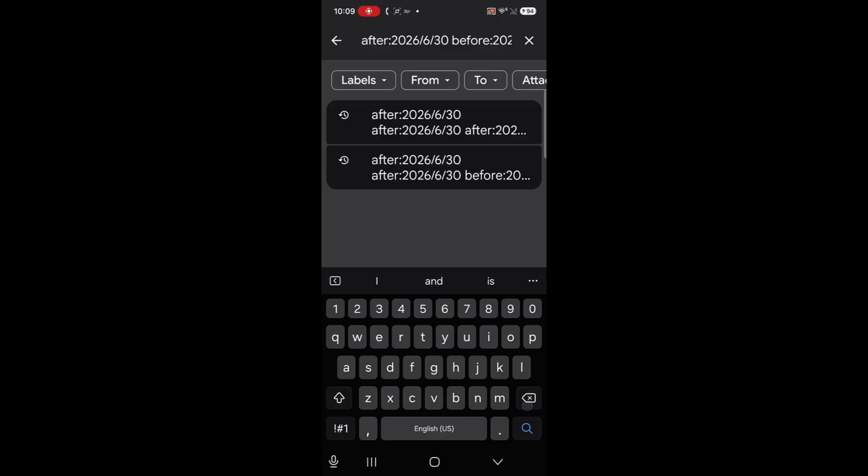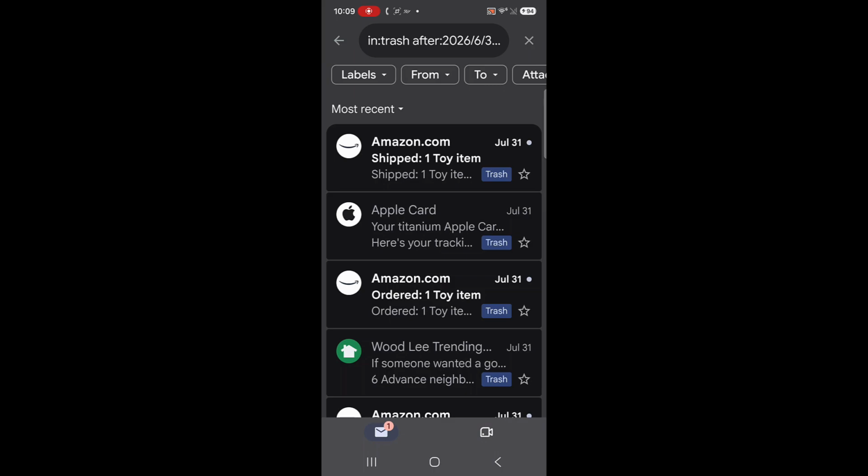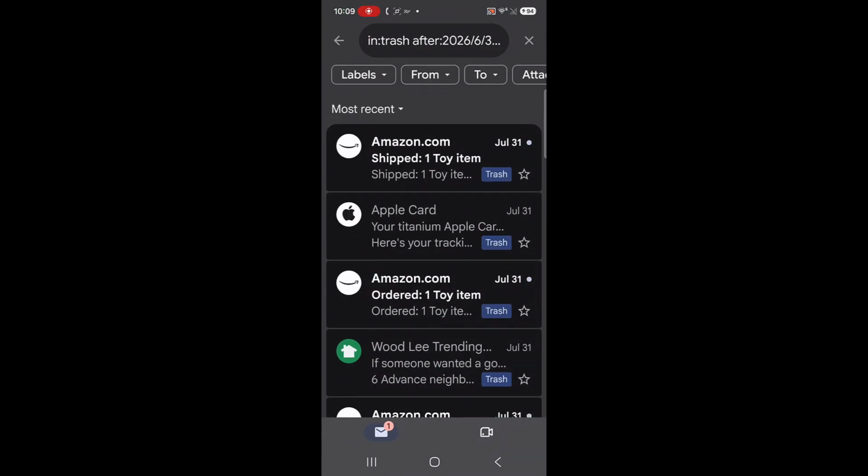Make it say after 2026/6/30, before 2026/8/1. But in front of all that, I have to put in :trash and a space. So now I'm looking in trash for after June 30th, 2026, before August 1st. And when I hit the search button, there are all the messages. Those are all July messages that I did not want to delete.